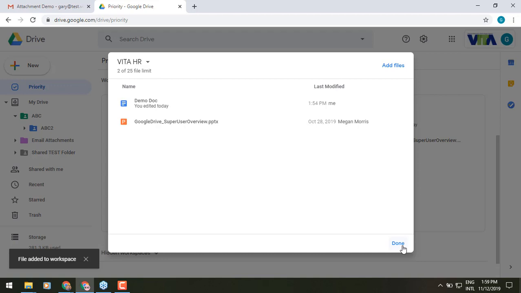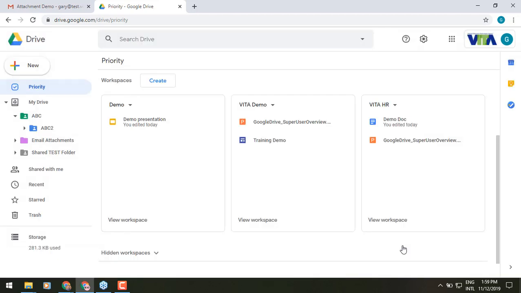And I think I'm done for now. And I make it disappear. I still have access to that workspace on the right side of our screen. So it's kind of like a ginormous folder with shortcuts to all of the files that I want to access.